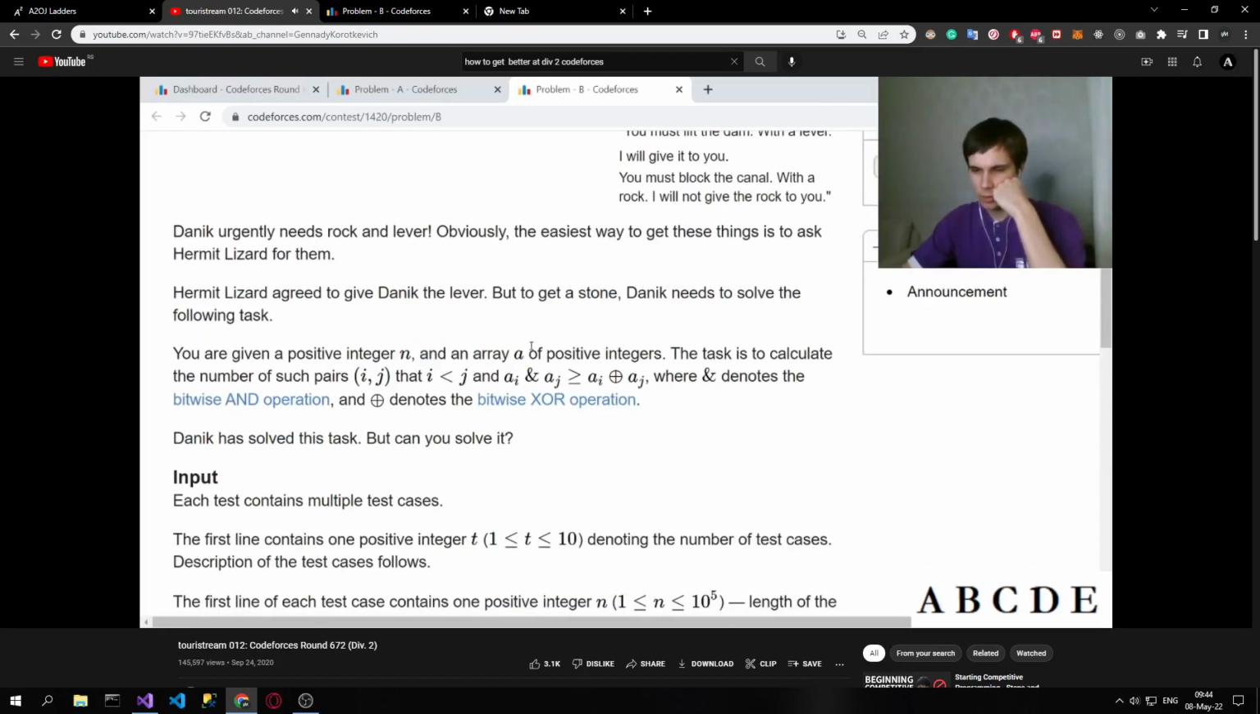Okay, a positive integer n, an array A, and the number of pairs i, j such that i is less than j and AND is greater or equal to XOR. Okay.